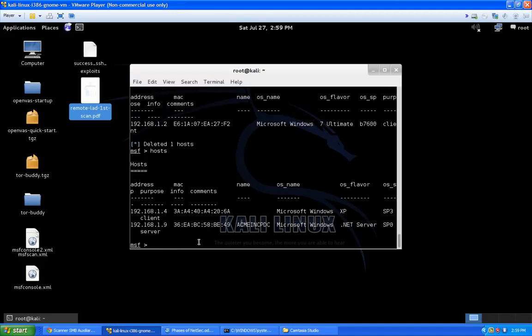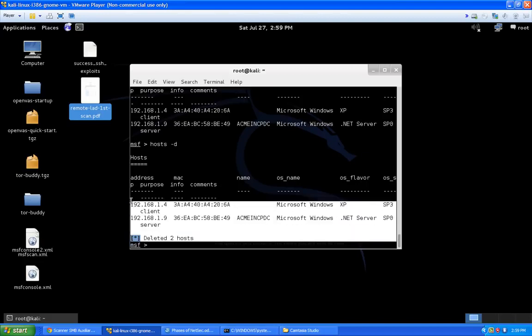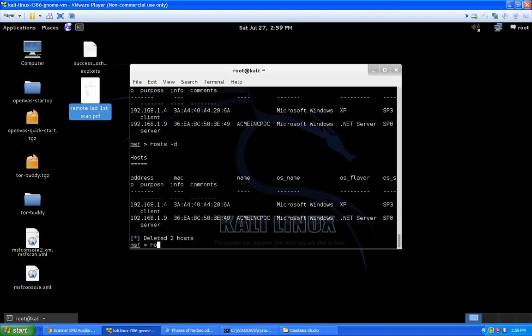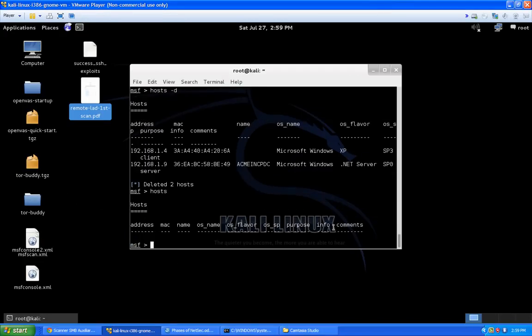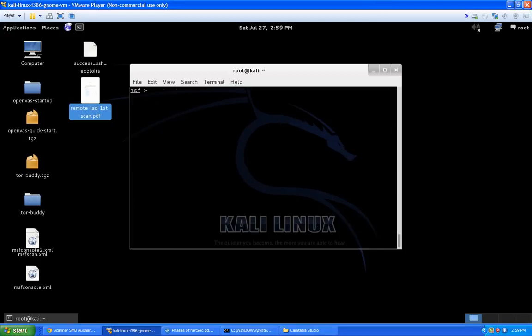Now I want to delete the whole database because I want to start fresh, right? So it's hosts -d for delete all, and it deletes 2 hosts, the 2 hosts that were left over. Again, if we type in hosts, we can make sure that our database is actually clear. Okay, so let me clear the screen out here.